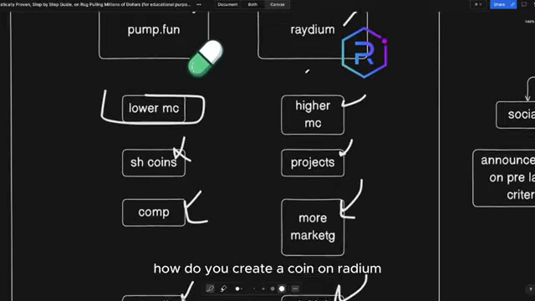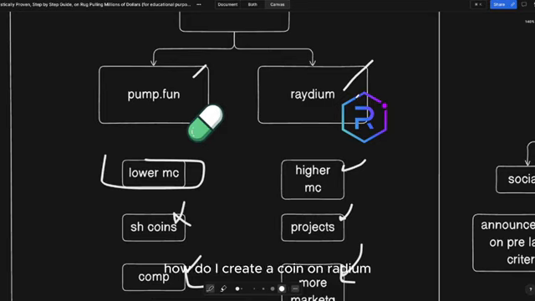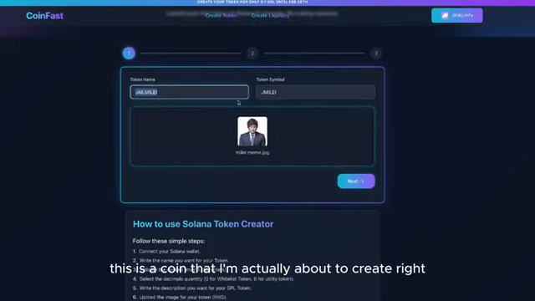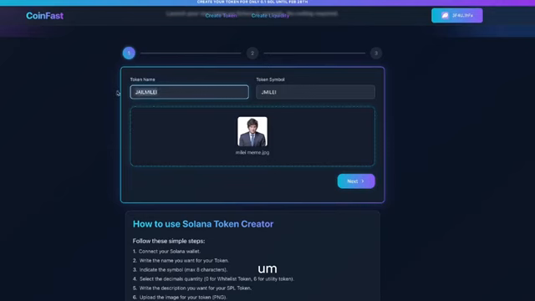Okay, how do you create a coin on Raydium? A lot of people ask me, how do I create a coin on Raydium? You usually need a developer to do this. I like to use a website called CoinFast. To be honest with you, this is a coin that I'm actually about to create, right?